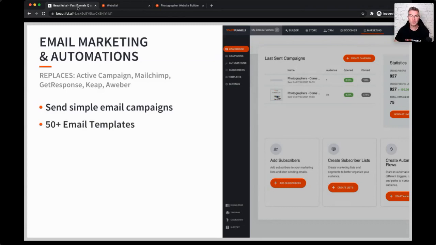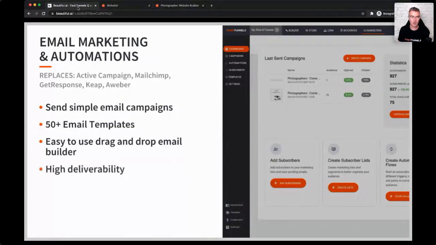Again, you're going to look so professional in the way that you communicate with your customers because your emails are going to look great. Also, you can customize them and do things the way that you want because you've got a drag and drop email editor as well.